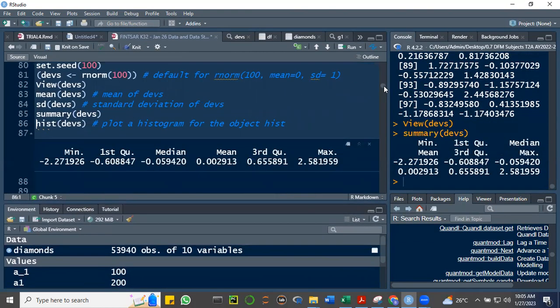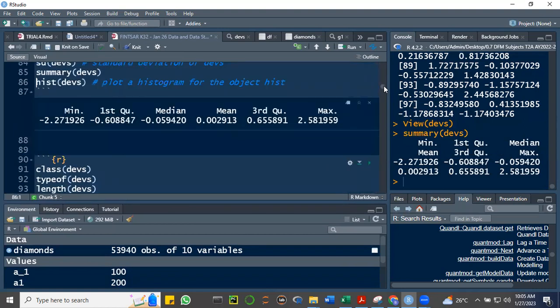This is just a quick review, and it is very important for plotting. Minimum, maximum, first quartile, second quartile, third quartile, and including the mean. And hist is a function for histogram. As I said, there are several systems of plotting in R. The most basic is the plot system, so this function is from the plot system.